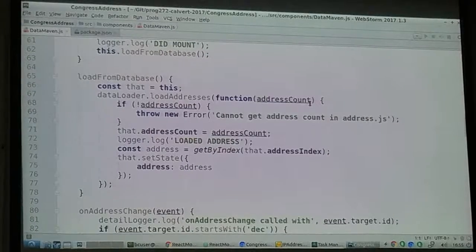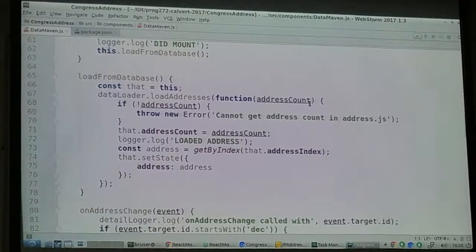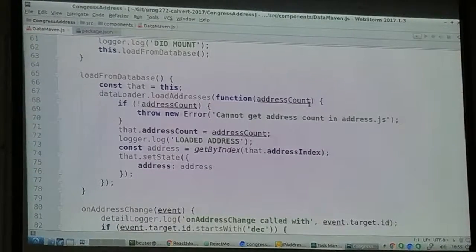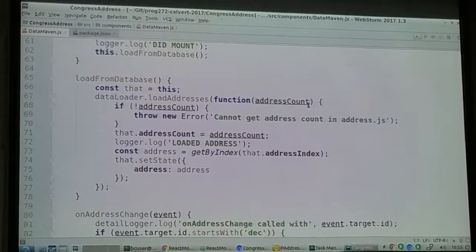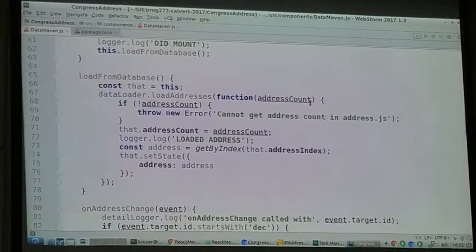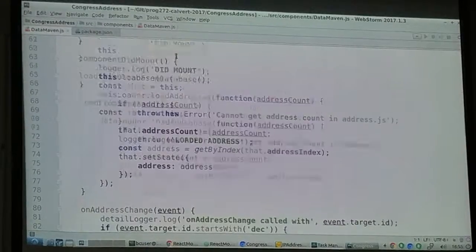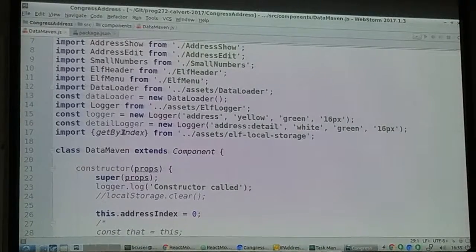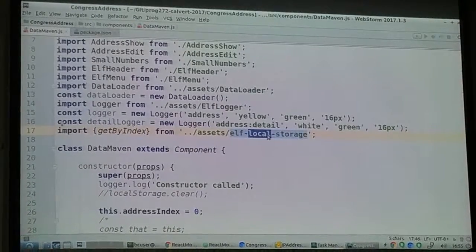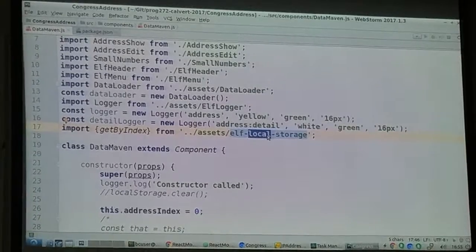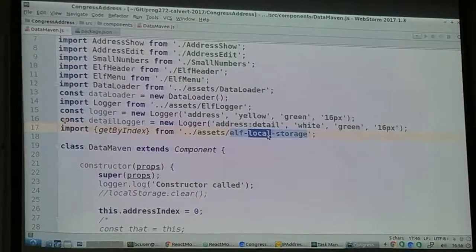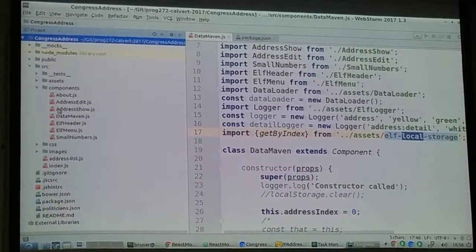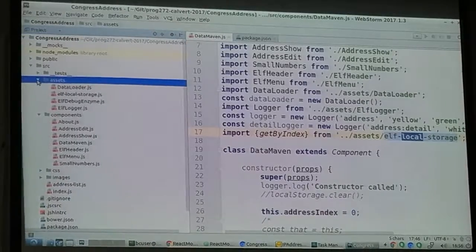And then I set the address count. I set address to whatever I call get by index from elf local storage, remember, way up here. From elf local storage, we have this get by index method. And the key to that method, just so everybody understands it, and mine's ended up in my assets folder.